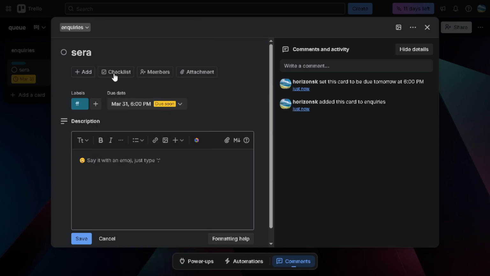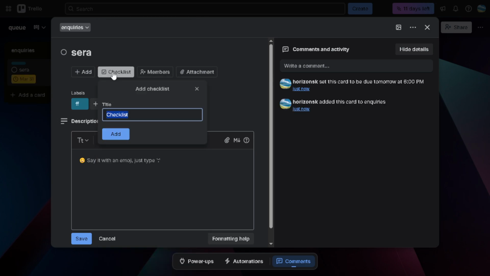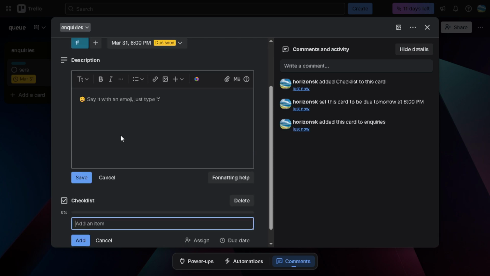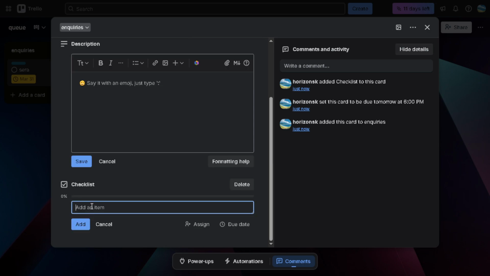To further manage your projects, you can track your progress with checklists. Within a card, click on the Checklist option to create a step-by-step task list. For instance, you might include items like sketch, line art, coloring, and final review. Checking these off as you complete tasks ensures a consistent workflow for every client and keeps you accountable.